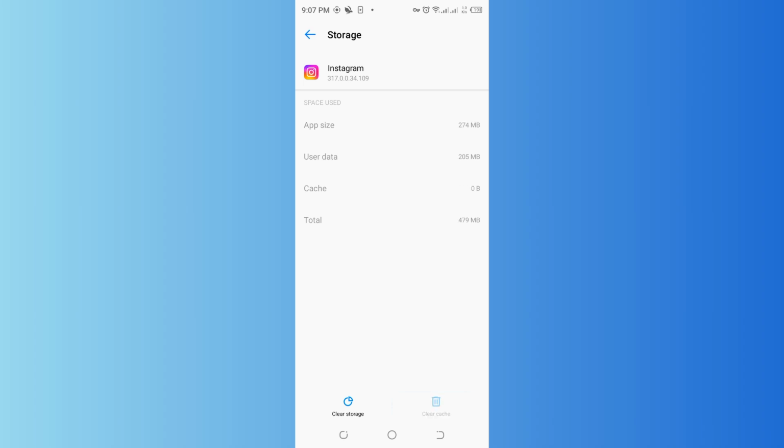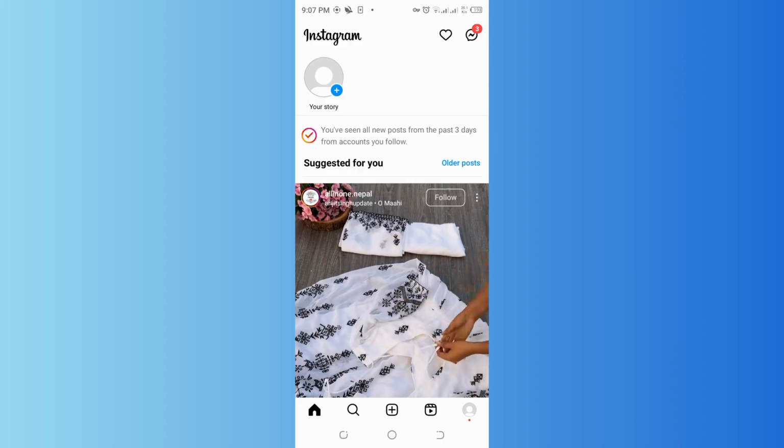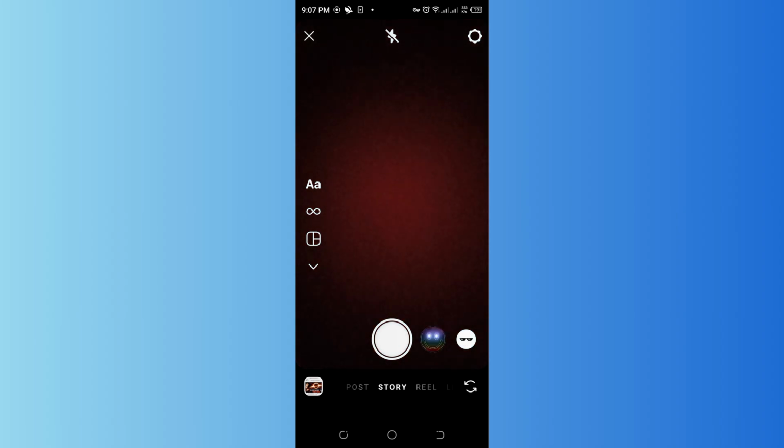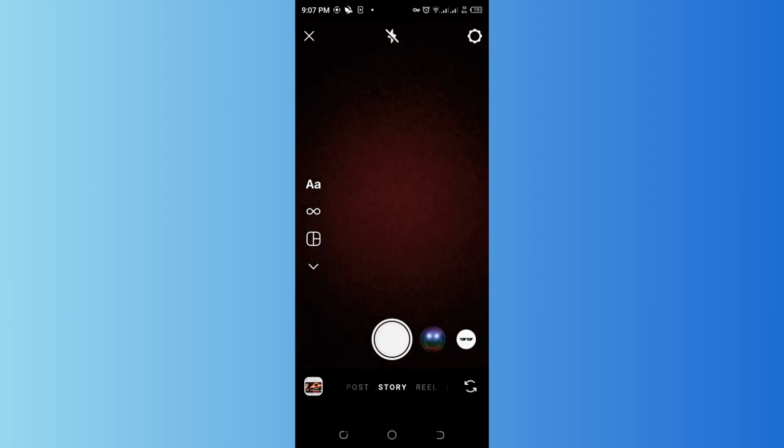And after the cache has been cleared, you need to go to Instagram again and go to your story. And over here, on the bottom, you can see a lot of filters right over here, just like this. And this is how you can fix the Instagram filters.